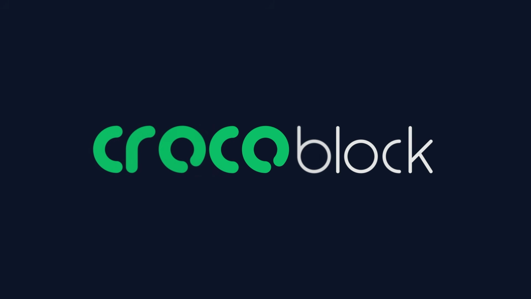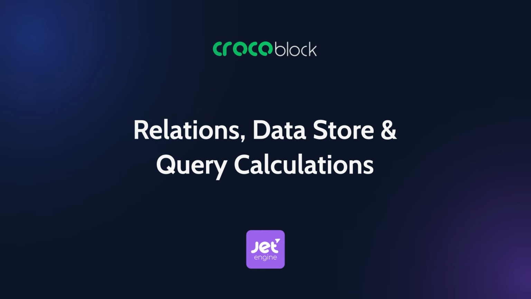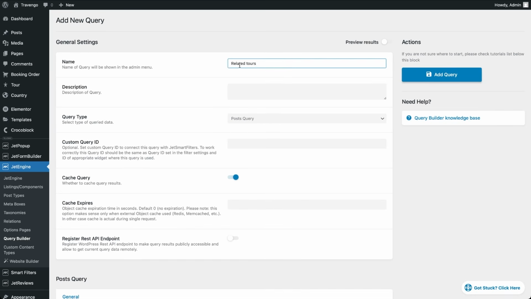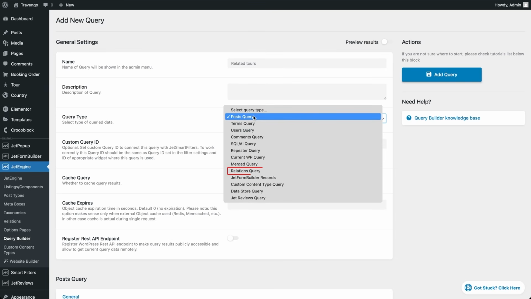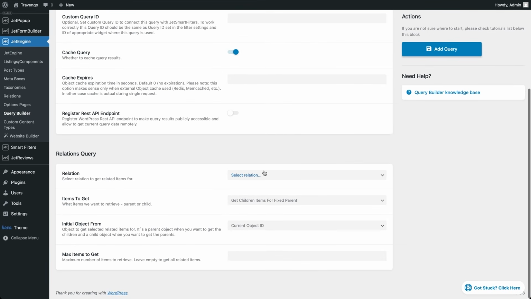With the next features, JetEngine expands the Query Builder again. This one will focus on simplifying how we work with relations. There's a new query type called Relations Query created to remove most of the technical steps from querying related content.